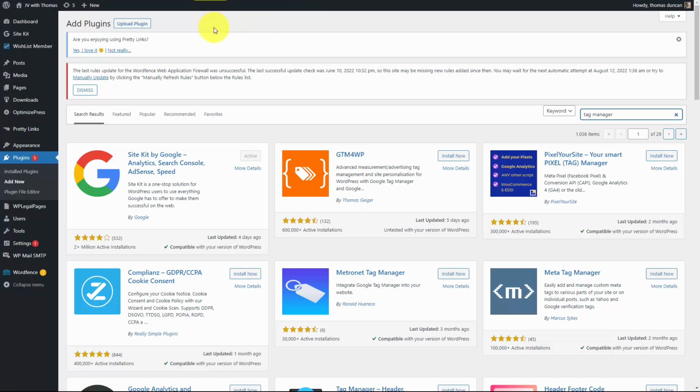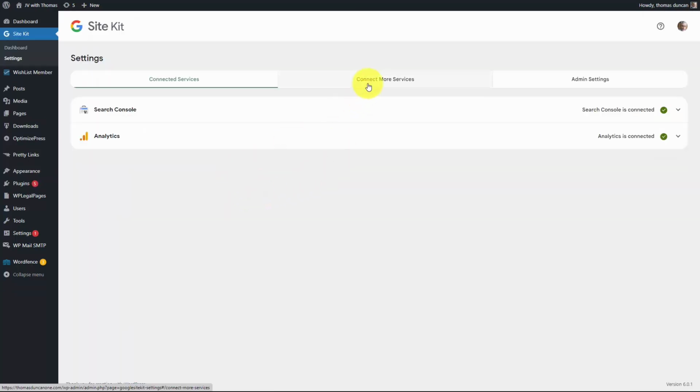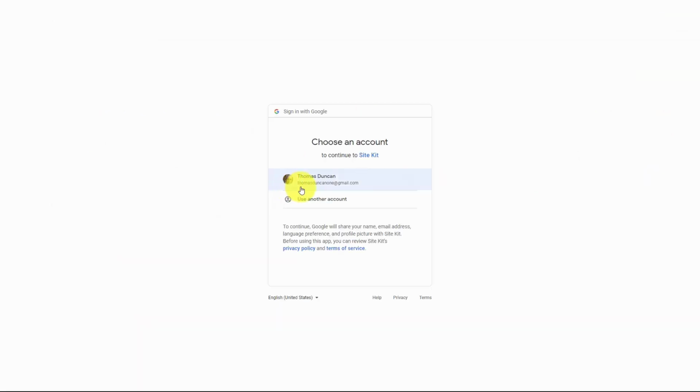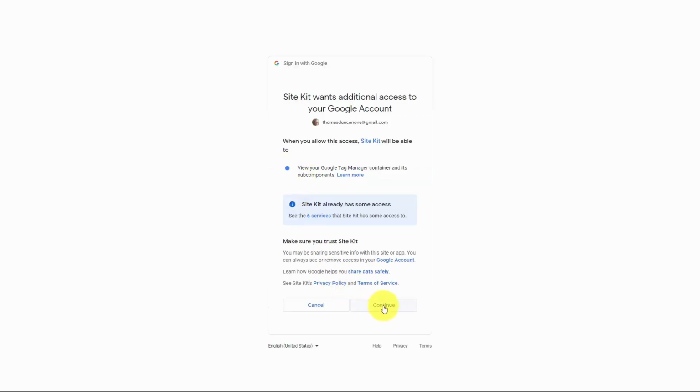Now, if that is the case and you verified that, you're going to go to Add Plugins and type in Tag Manager. You're then going to see a plugin here called Site Kit by Google. We're going to install and activate that plugin. Within Site Kit, we're going to click on Connect More Services. We're then going to click on Set Up Tag Manager. We're going to connect to our Google account. We're going to click Continue.